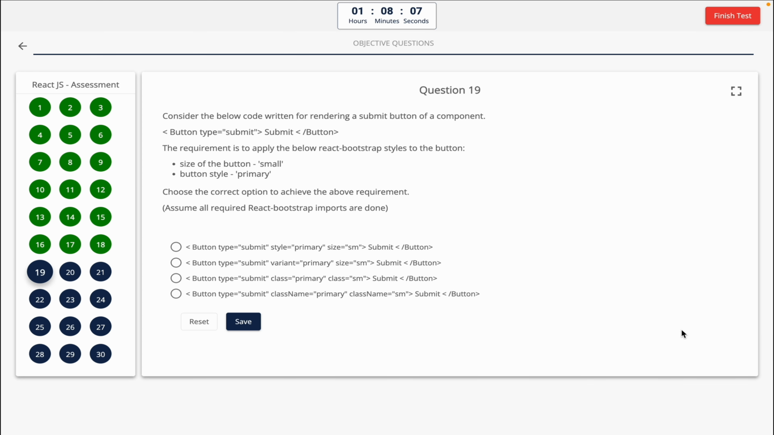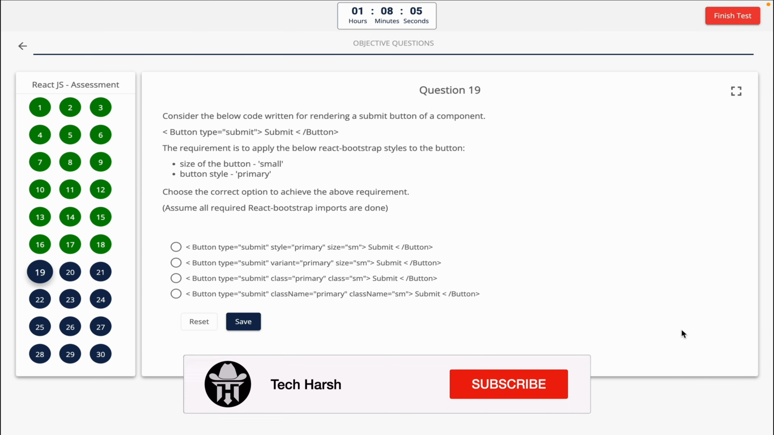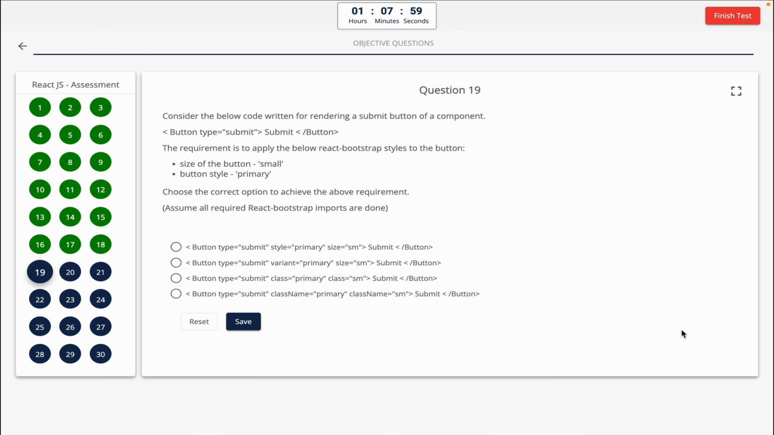Question 19. Consider the below code written for rendering a submit button of a component. The requirement is to apply the below React Bootstrap styles to the button. Choose the correct option to achieve the above requirement. This one includes a code snippet, so take a look at it on the screen. The correct answer is option B. Let's move to the next question.